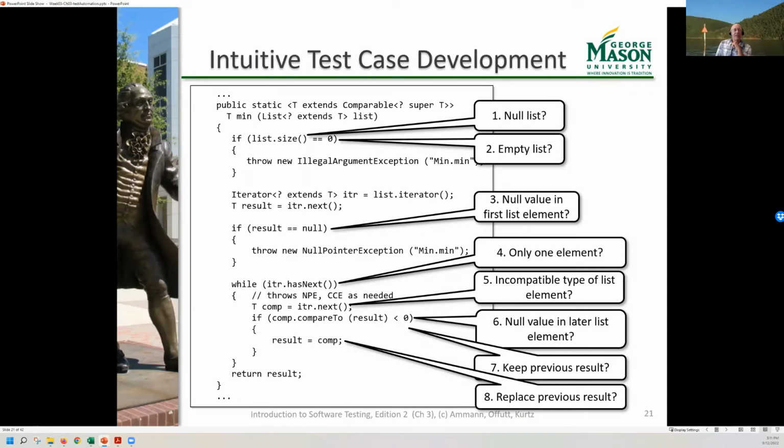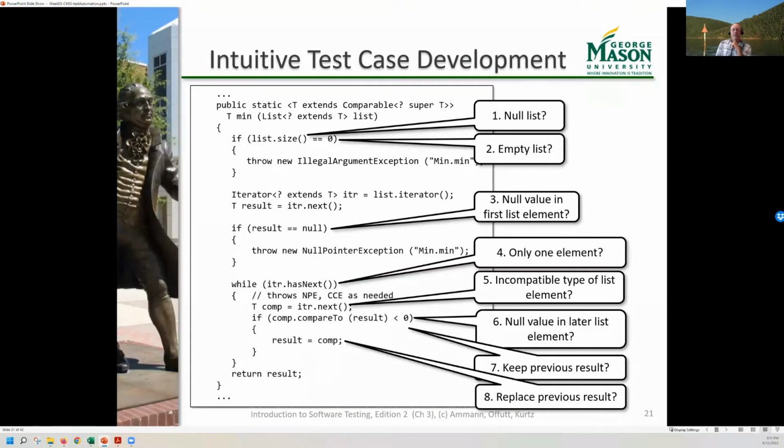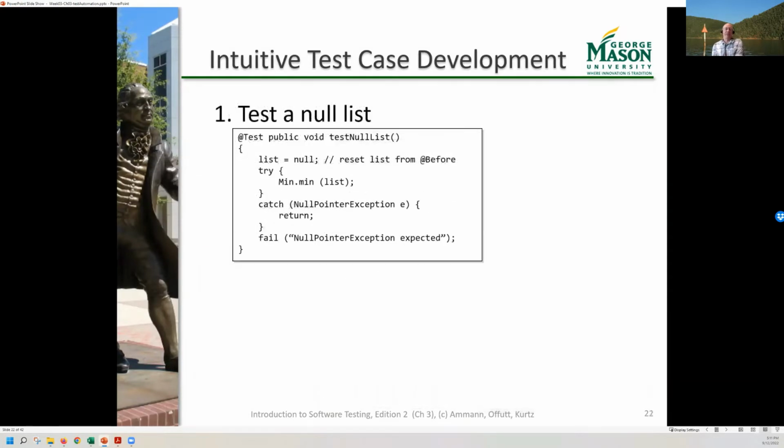All right, so let's look at some test examples. Our first test here was a null list. If I wanted to write a test with a null list, what would that test look like? Here's an example. We're going to assume that we have an enclosing unit test class already, so I'm just looking at our unit test methods. public void testNullList. I gave it a somewhat meaningful name, so it's clear from the name what we're doing.